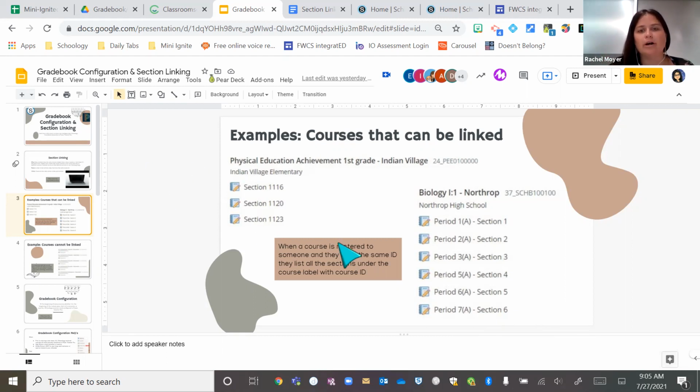So here's a PE one. So here's a first grade. And if you look, here's his course ID number. And then these 3 sections have that course ID. So this teacher could go from 3 pages to 1 page.